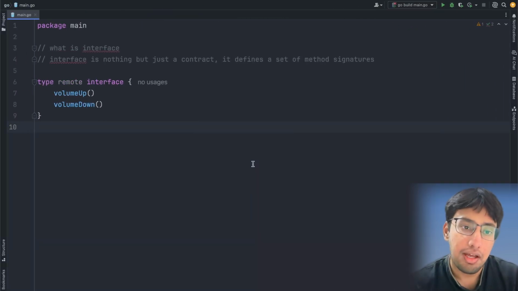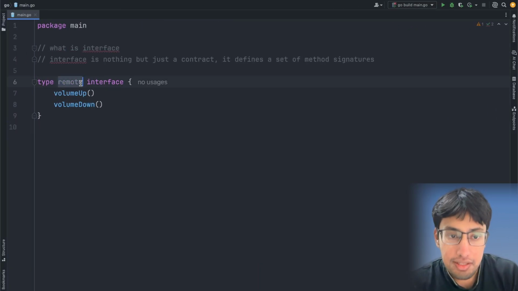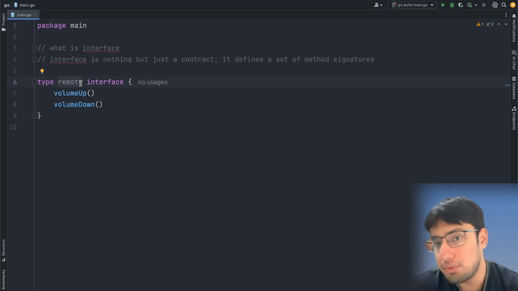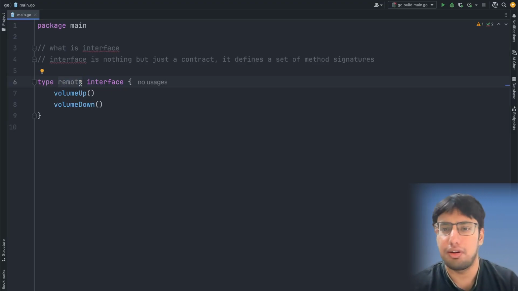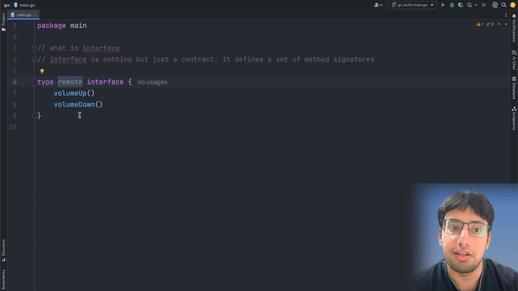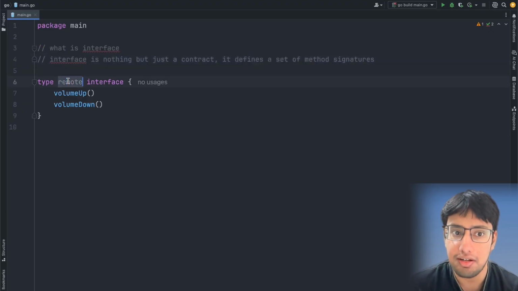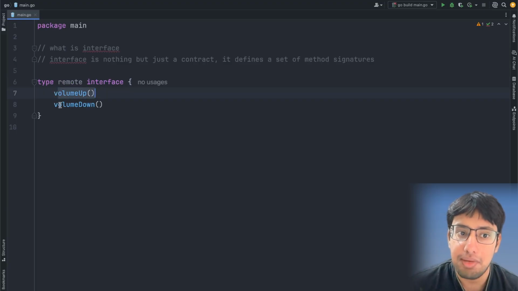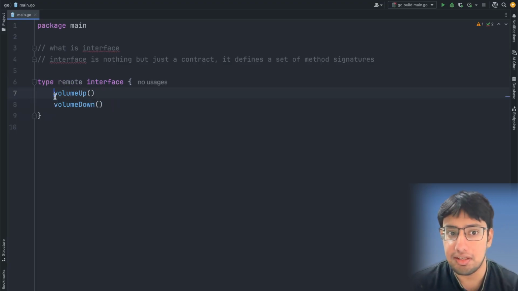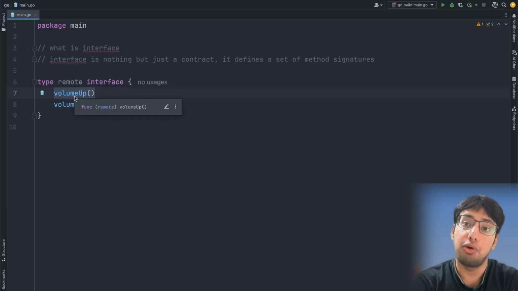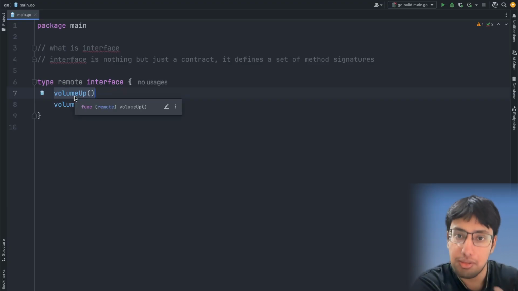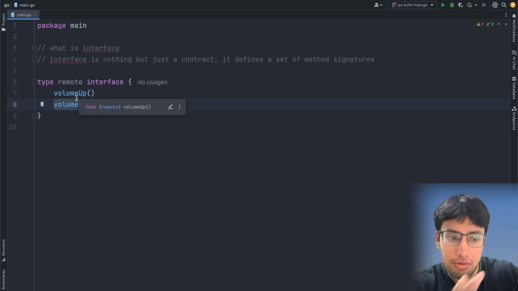Now think about it. What I'm saying is, there should be a type like AC or a washing machine or a television, that should be satisfying this remote interface. What is an interface? An interface is nothing but a contract that defines a set of method signatures. You have defined an interface, and you have also specified the method signatures here. You're not defining how the volume up button is going to look internally, like how the body of this function is going to look. You don't care about that. You just care about how the method signature is going to look.